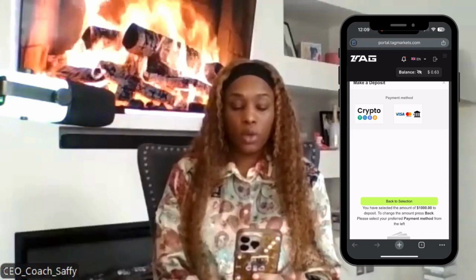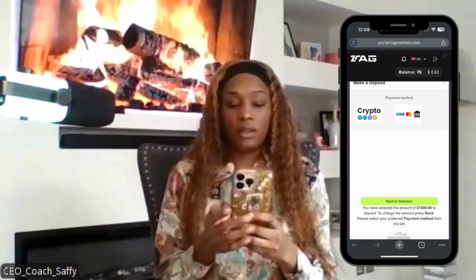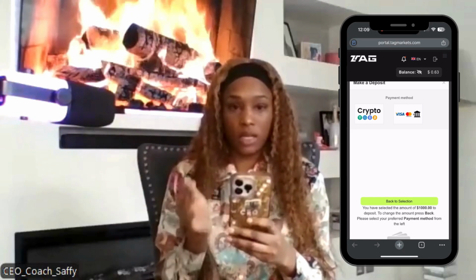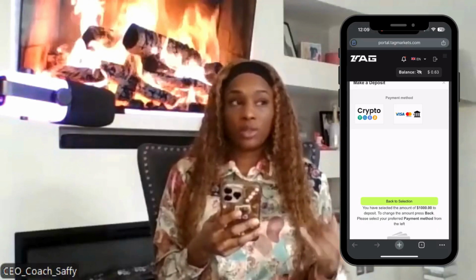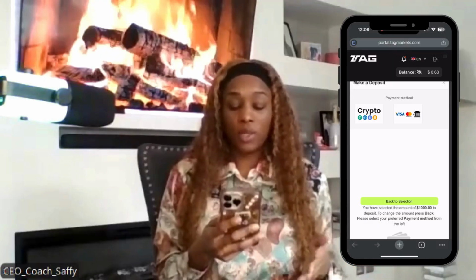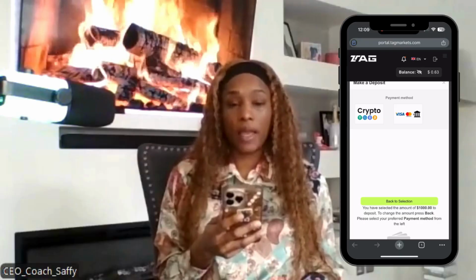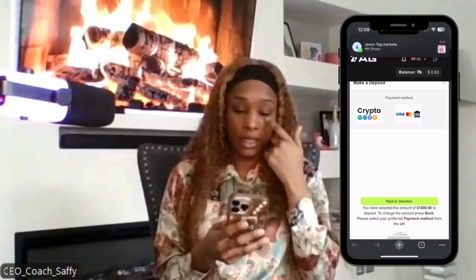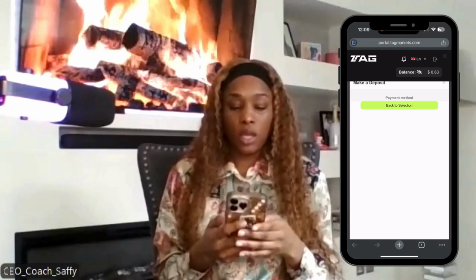Now, they do give you two options in order to deposit. One is via Visa or bank transfer, and the other one is via crypto. Now, crypto is the smoothest, quickest way to deposit into this platform. However, if you want to use Visa, you can, but you might experience some delays in doing that. But let's go ahead and click on crypto and it will give you the option.